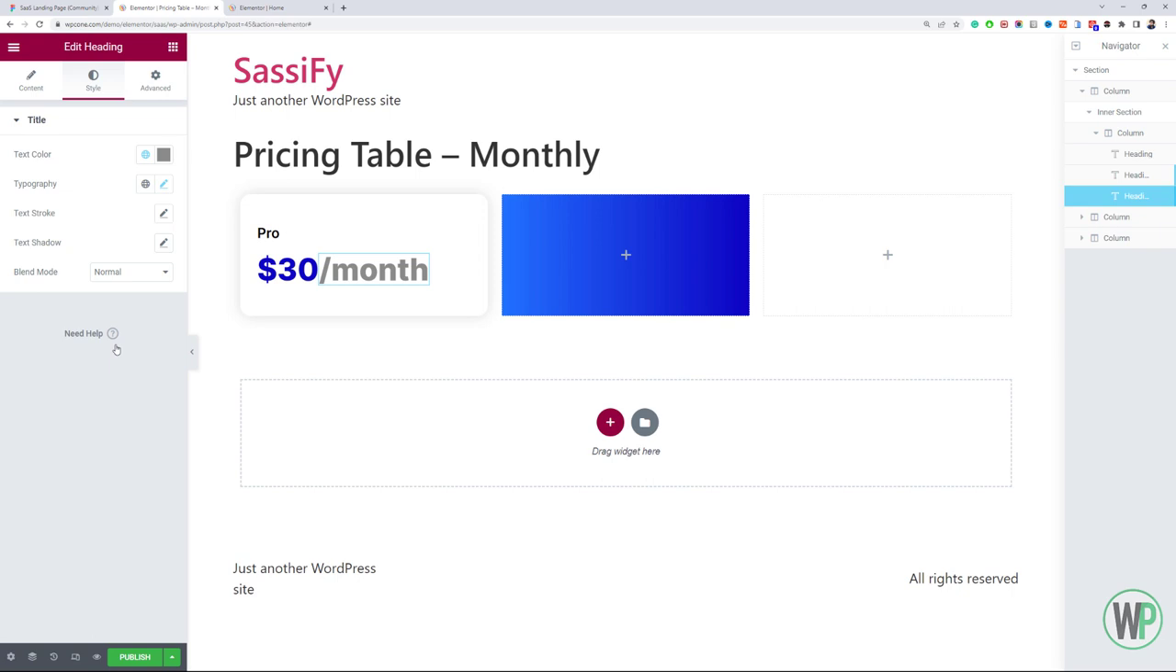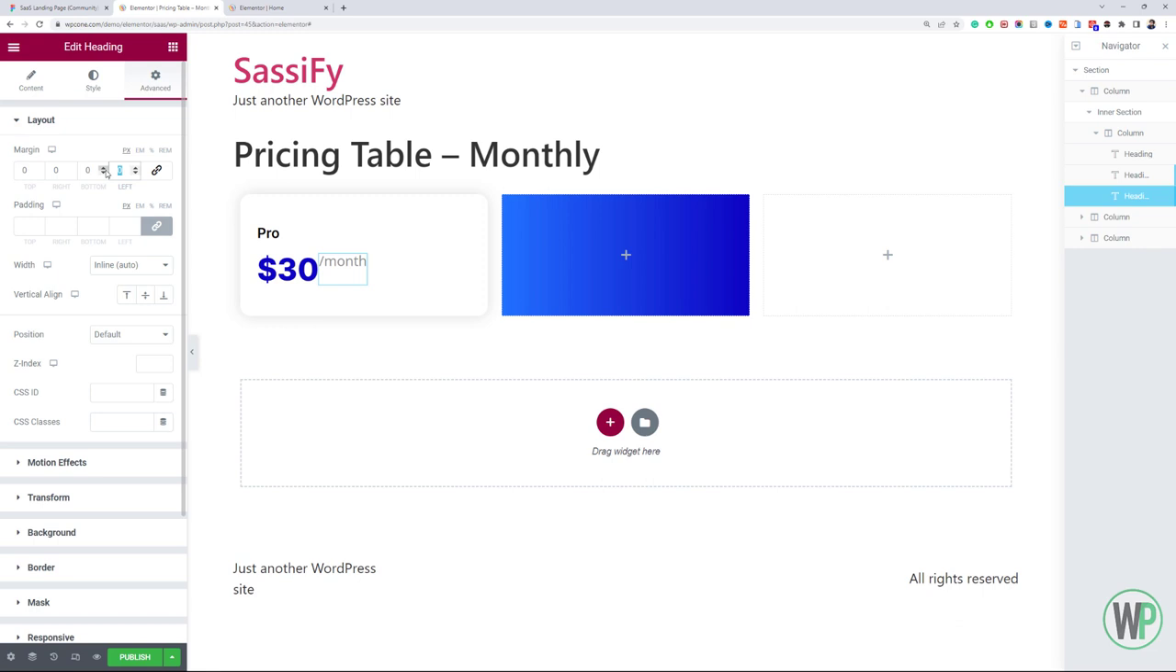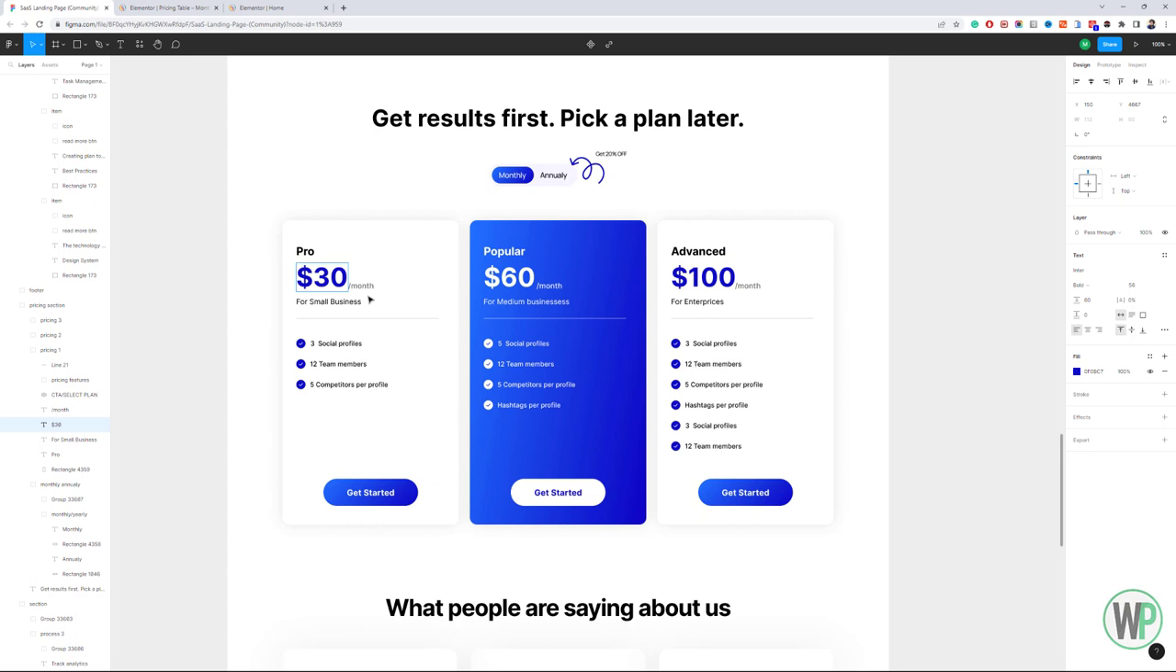We'll use the text typography style over here, and then go to advanced. From left, we'll give some margin. Margin left 5 pixels. Align this to center or bottom as you like. In the design, we have it in the bottom. So let's align it to the bottom.